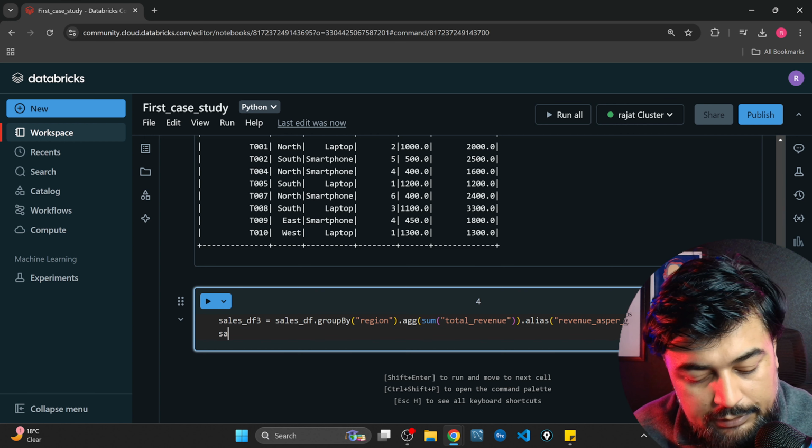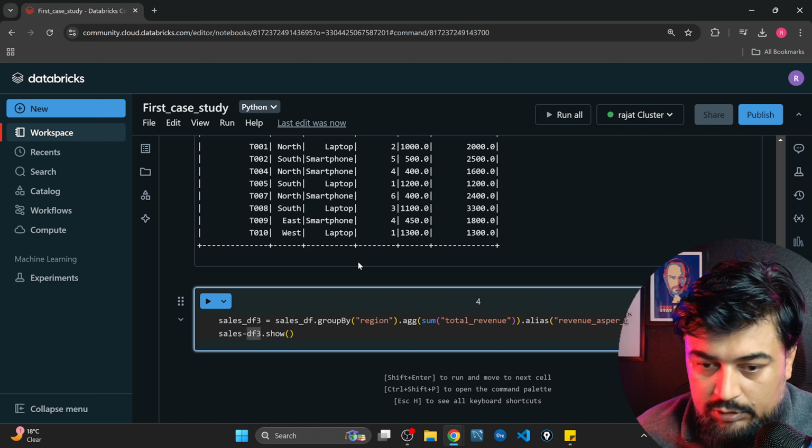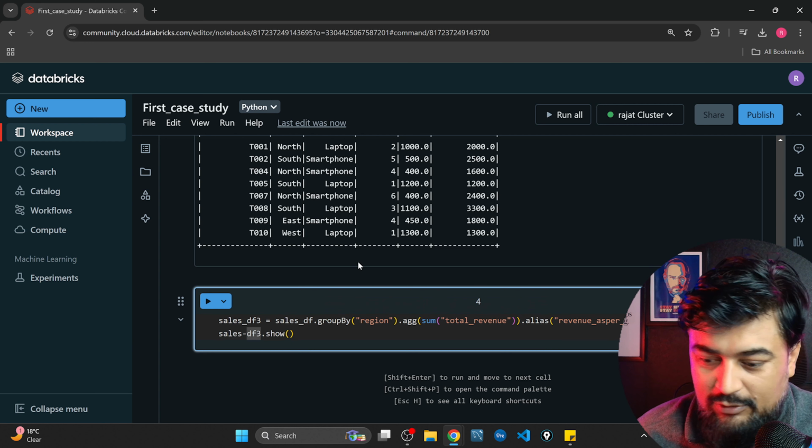You have the data ready. Now simply sales_df3.show. See, this is not underscore, I have to write underscore, guys. Now this is the ready data, and group by will work. Let me run this piece of code.